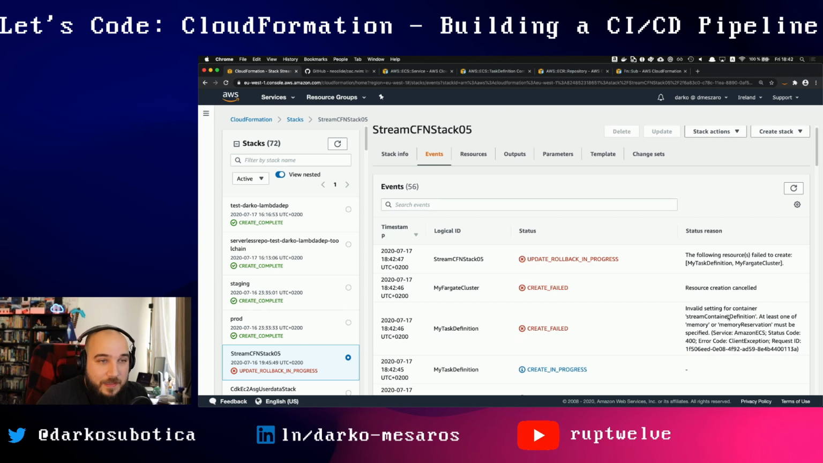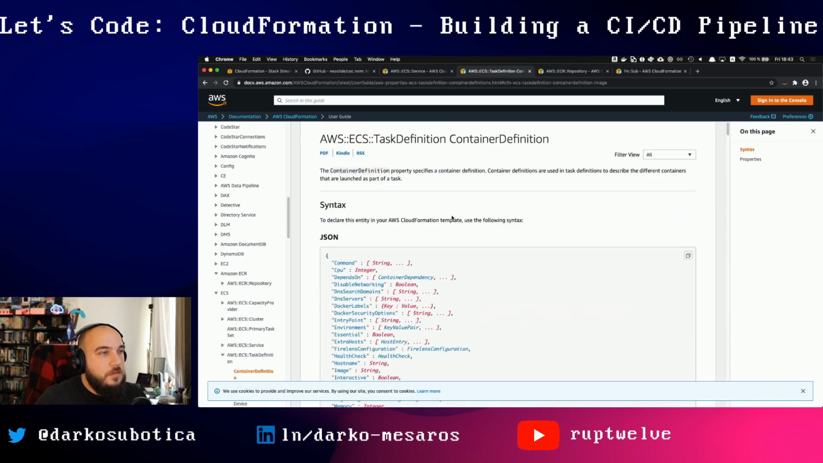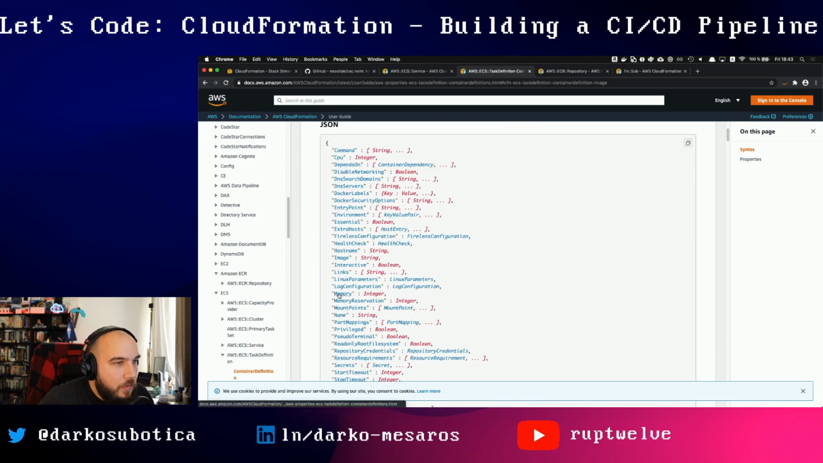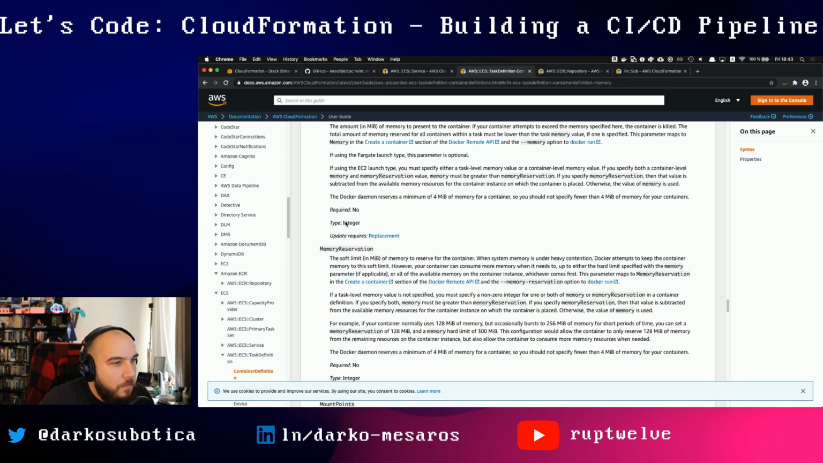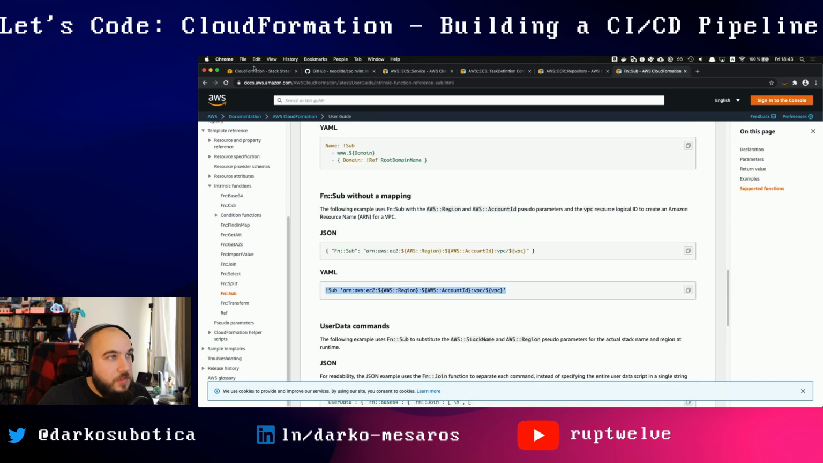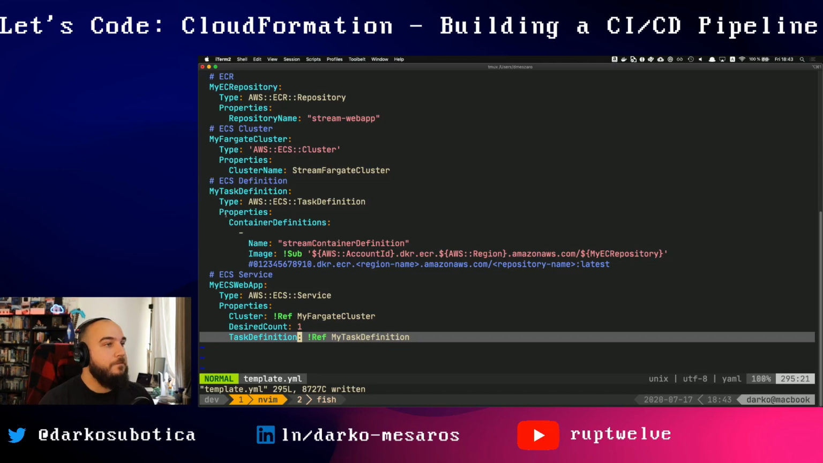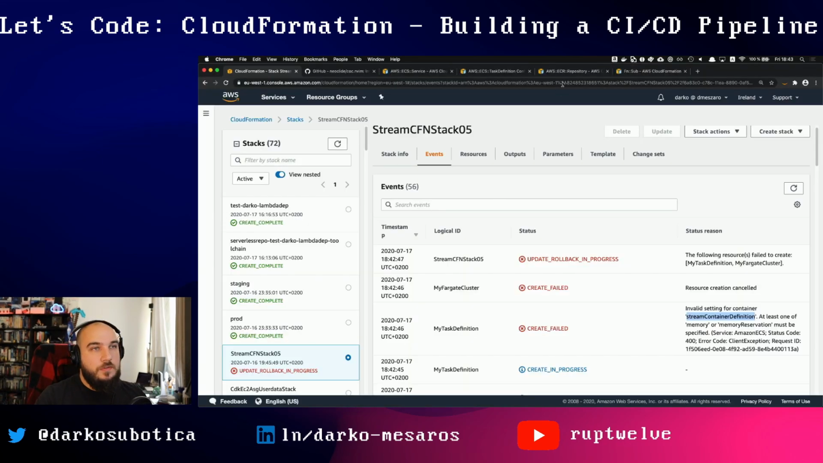Okay, invalid setting for container. Stream container definition, at least one memory or, interesting. Memory or memory reservation must be defined. Okay, let's go back to container definitions. Where are these things? Container definitions. Is memory required? No. Memory reservation? No. See? Documentation, please. Okay. My task definition, container definition, we need to specify memory.